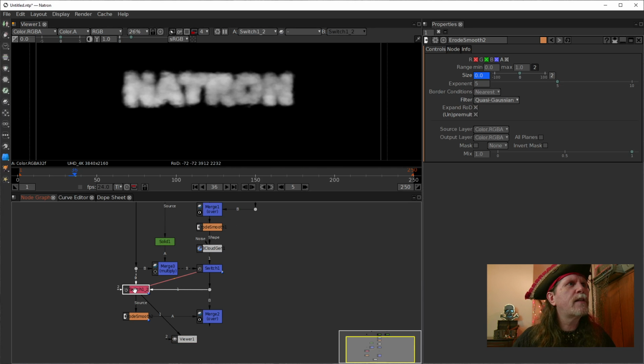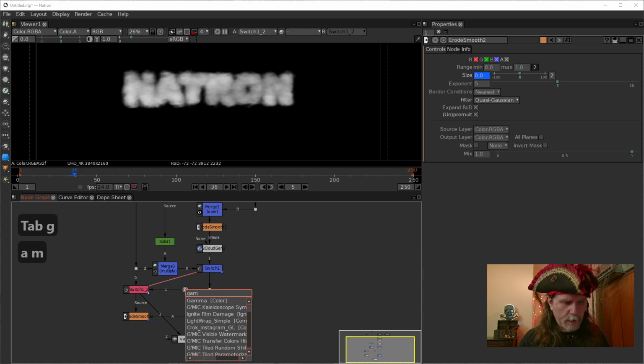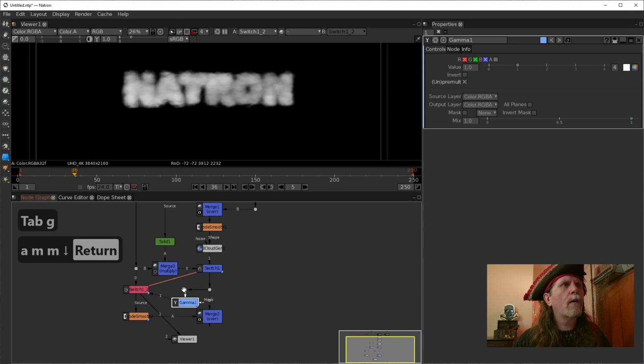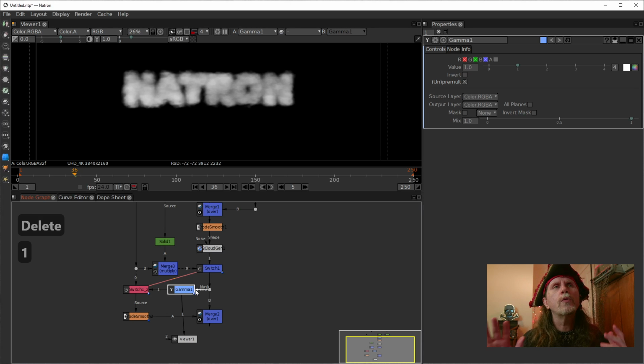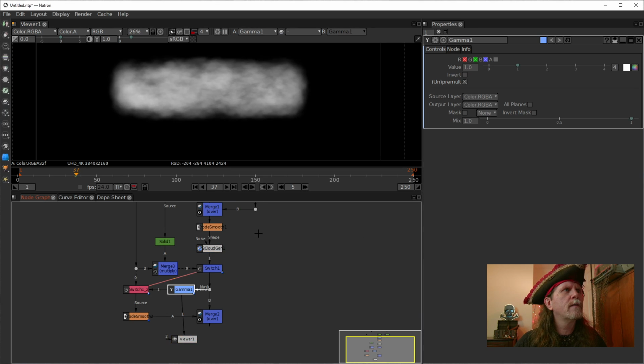What we really need to do over here is put a gamma node in the middle of this. So I'm going to put a little dot right there, and I'm going to hit a gamma. Put in gamma. If you don't know what the gamma node does, it's going to change how the values of this are over time. Let me get to the first frame of the gamma, which is going to be frame 37.